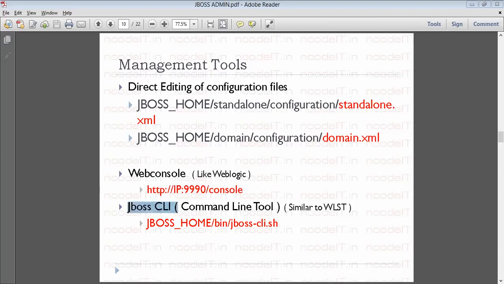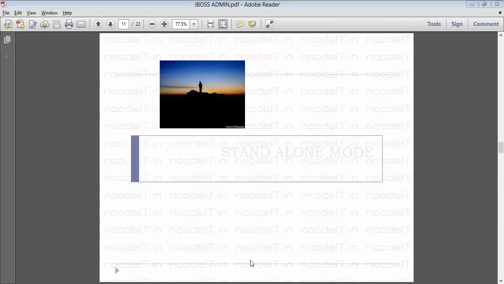Then we have JBoss CLI, which is a command line tool. CLI means command line tool. It is similar to WLST, and you can invoke it using jboss-cli.sh. Alright, so we'll get into all these things later. For now, let's go ahead and start the JBoss server.